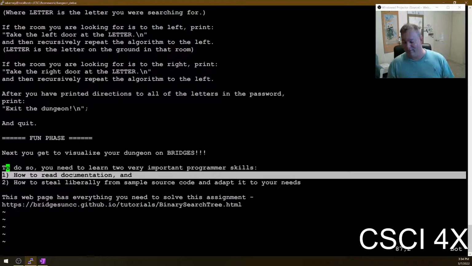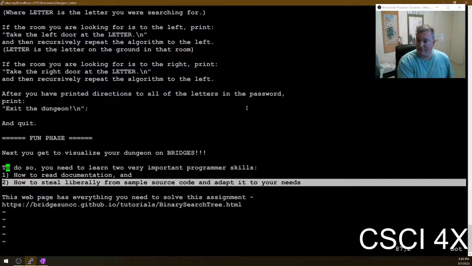We sort of hate it. We hate reading documentation. We hate writing documentation even more. It's something you sort of have to just get into the habit of doing and deal with it. Okay, so for this assignment, you're going to have to learn how to read documentation and how to steal source code.